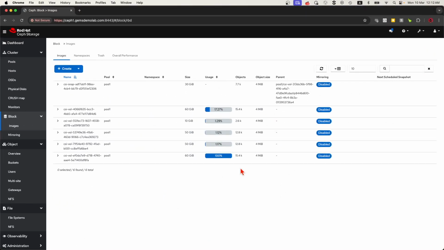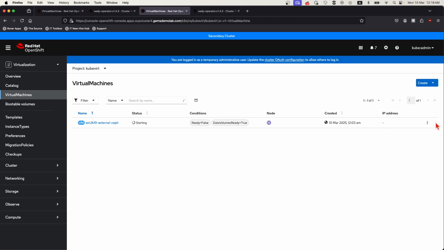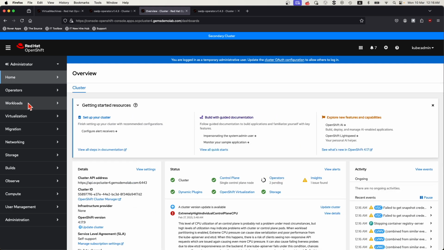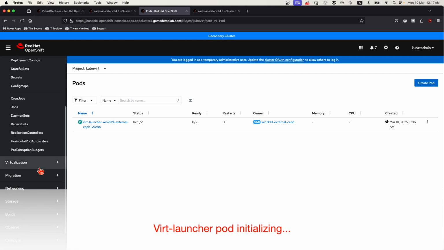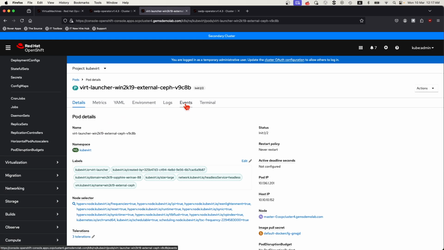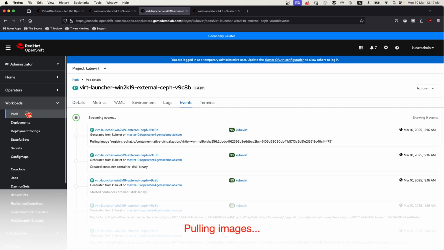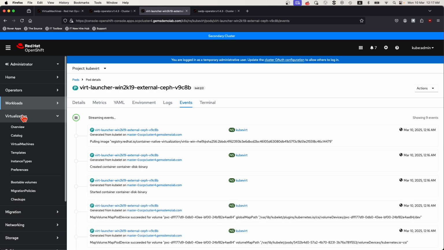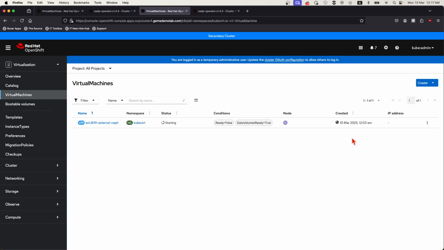So we can see that a new volume has been created in Ceph. The virt-launcher pod is initializing in this case. Pulling images and preparing to start the virtual machine. So now the machine is starting.